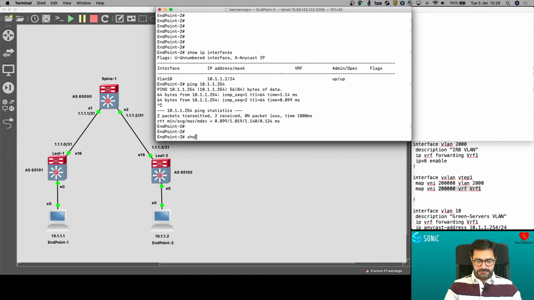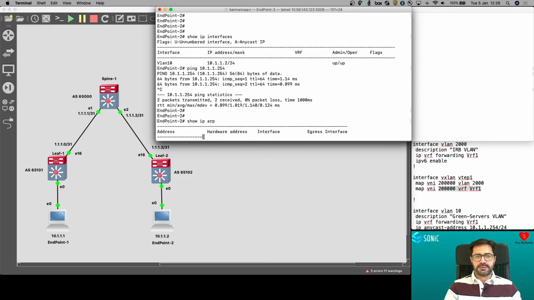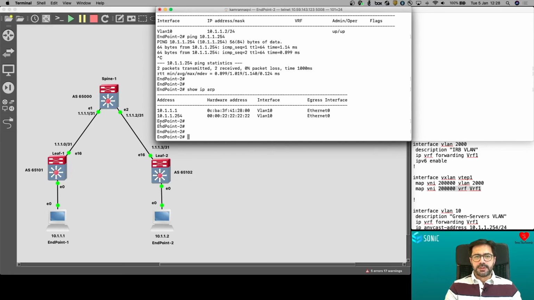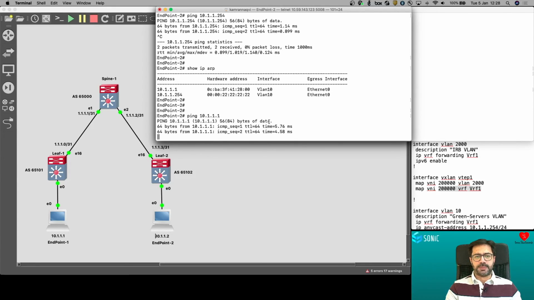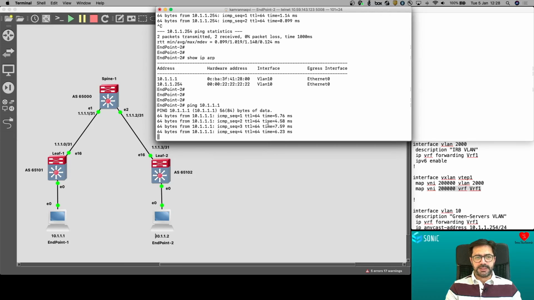And if I do show IP ARP, I can see my ARP. You can see this is the same MAC address, the Anycast MAC address that we configured. Okay. And if I ping 10.1.1.1, so I'm pinging from endpoint 2 to endpoint 1, and as you would expect, now we can ping that.